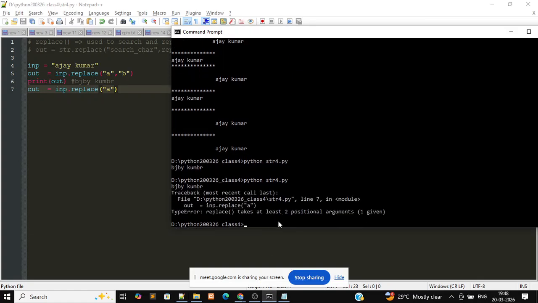Okay, it gives an error: at least two positional arguments. See, when we come to arguments, I will tell you about positional arguments, keyword arguments, optional arguments. There are certain varieties of arguments. So this is a mandatory argument, positional, two.